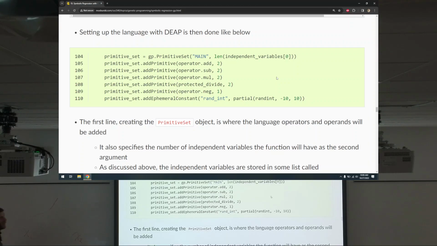So I called it main. That's an arbitrary name. The second argument here, this is all in the documentation, of course. You go through the examples, you'll find all of this in there. The second argument is how many arguments the function takes, and here it is the length of the independent variables at index 0. I just took the top row of my independent variables and counted how many are in there: 2. So this function takes 2 arguments. And then the allowable operators we have in there are add, subtract, multiply, protected divide, and negate. We'll talk about those for a second.